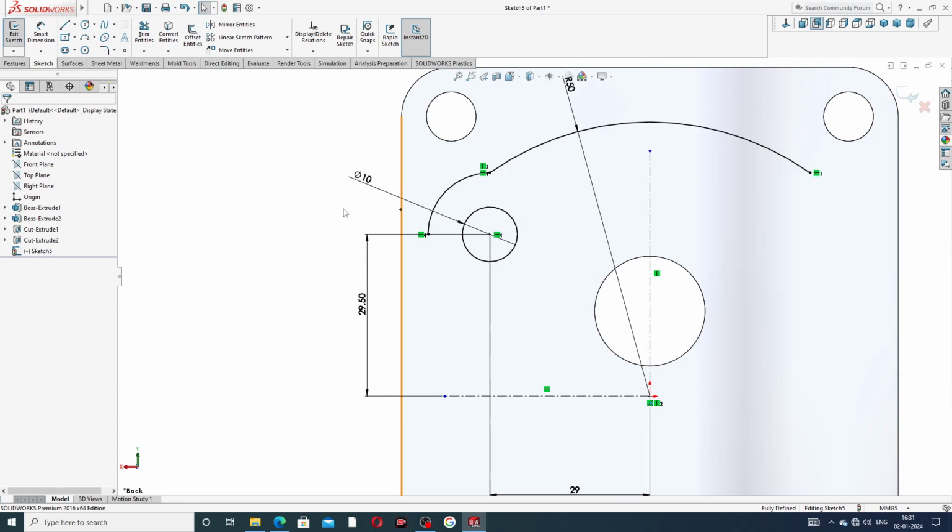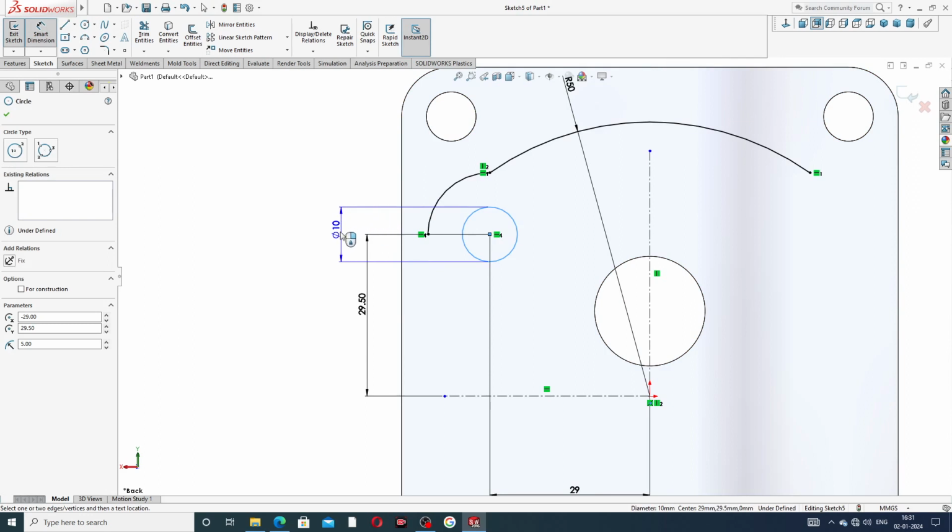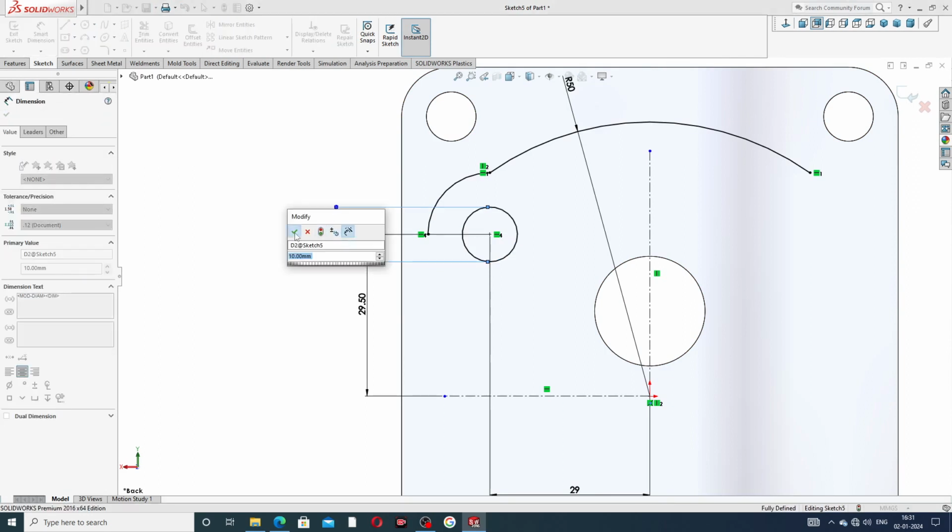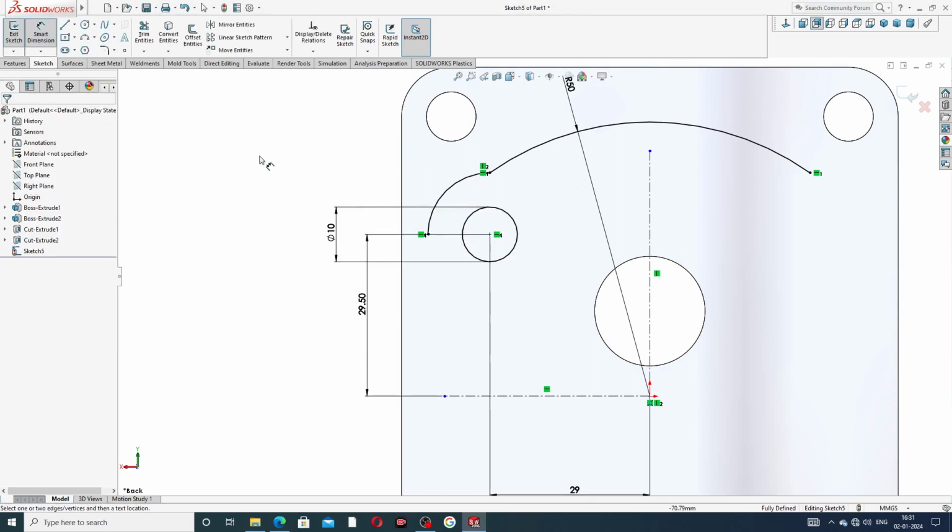Okay, use this, and delete here, and this dimension is 10 millimeter, it is perfect. Okay, this is a perfect drawing here.